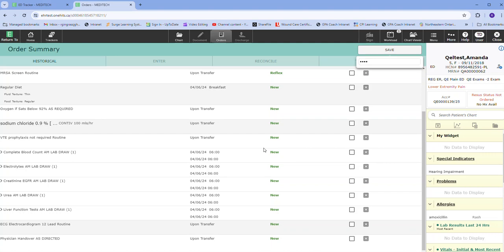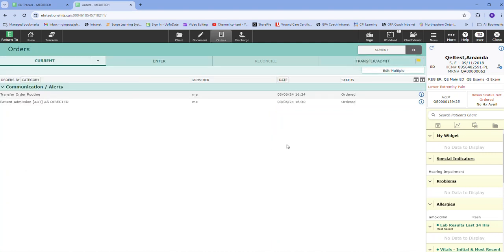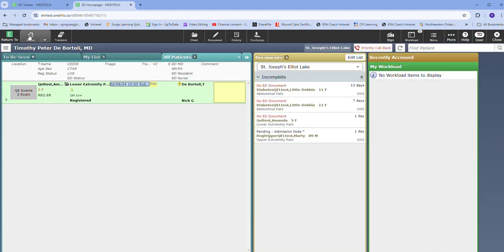Enter your PIN to sign your order. And you now have entered the orders for your admission. You're going to notice there's a yellow flag here now. And when we look at the patient on the board, you're going to see there's a new TRAN here. The nurses are going to see that, and that's going to be their signal that the patient needs to be admitted. And that pretty much is the remaining piece for the admission.